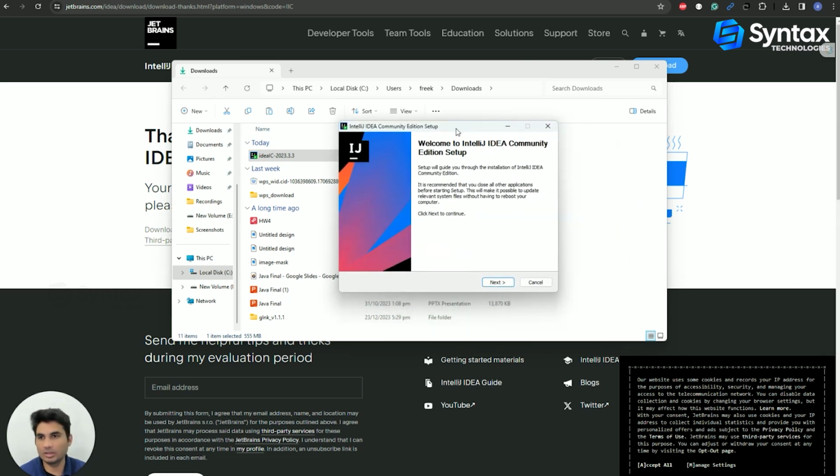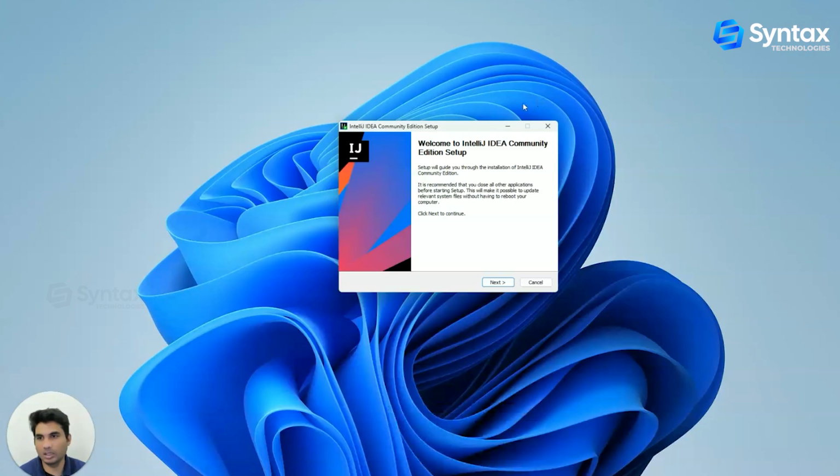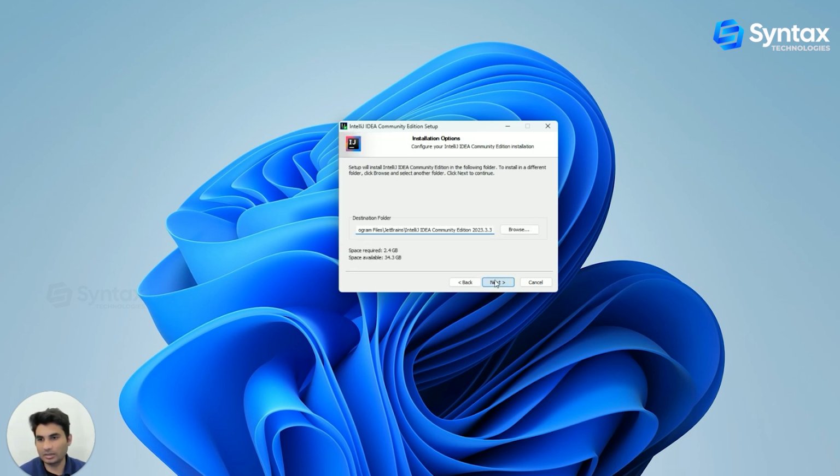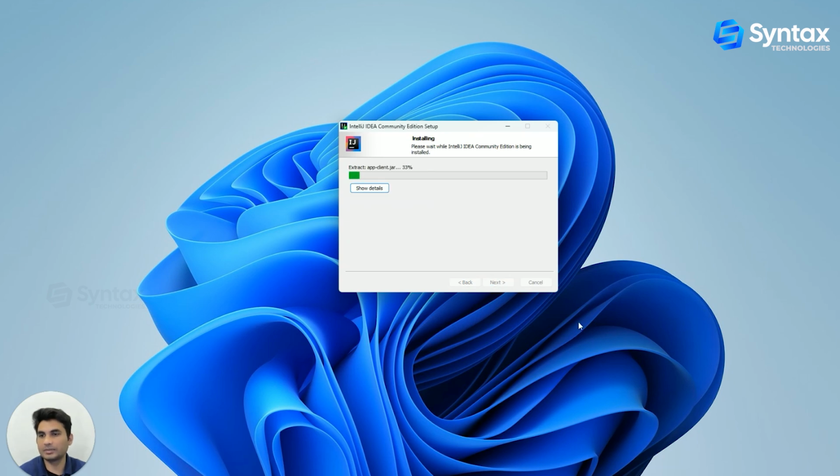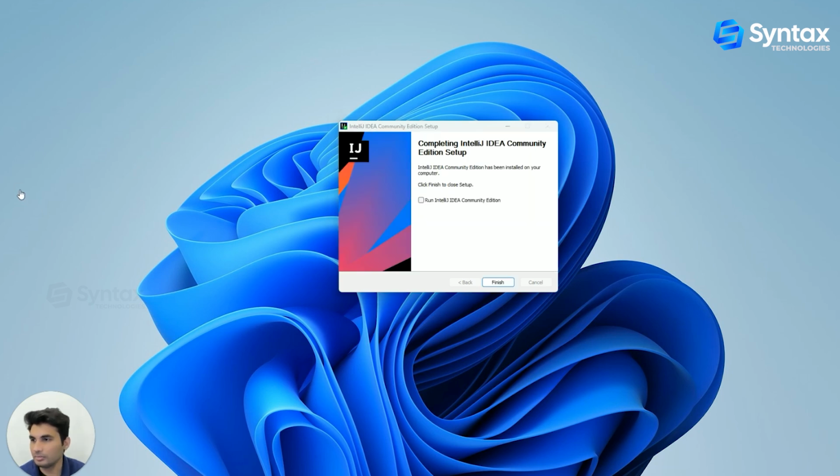Okay, so once the installation starts, it will look something like this. It's very simple. All we have to do is click on next, next, next, and install. That's it. Three clicks, and then it will start installing. And here, depending upon your computer hardware, it might take a little while. So give it some time, and let's wait for it.